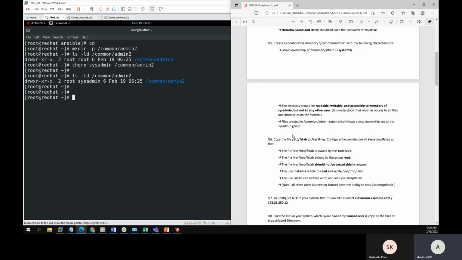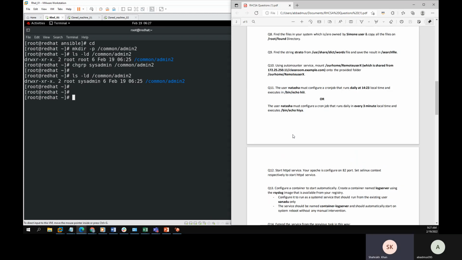Files created in this directory automatically have group ownership set to the sysadmin group. So how do we achieve this? I think that one is already created, right? No, no. Let's create a file in this admin2 directory. Create an empty file using touch. Create a file inside admin2.